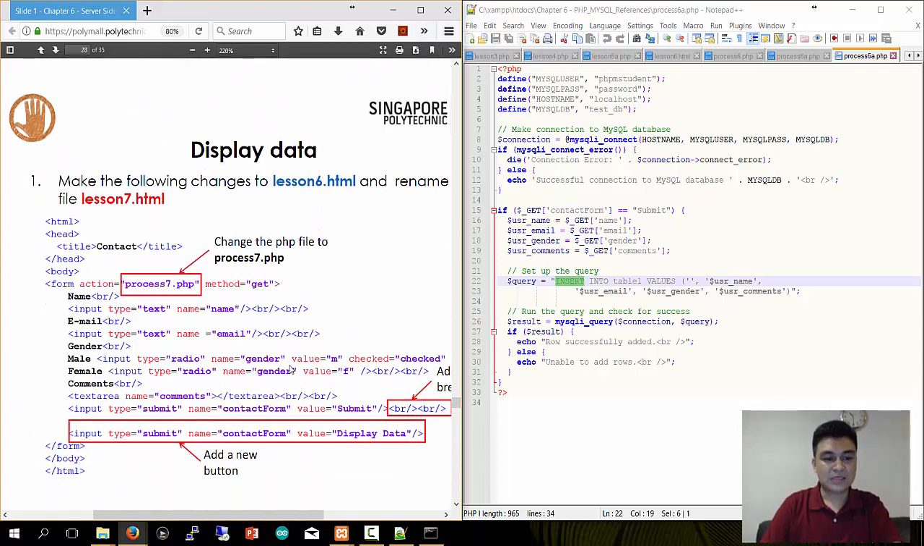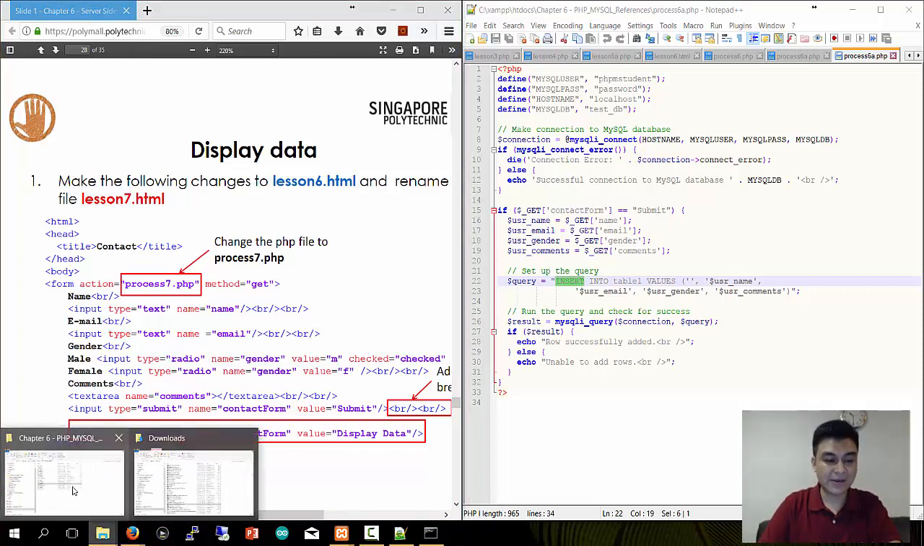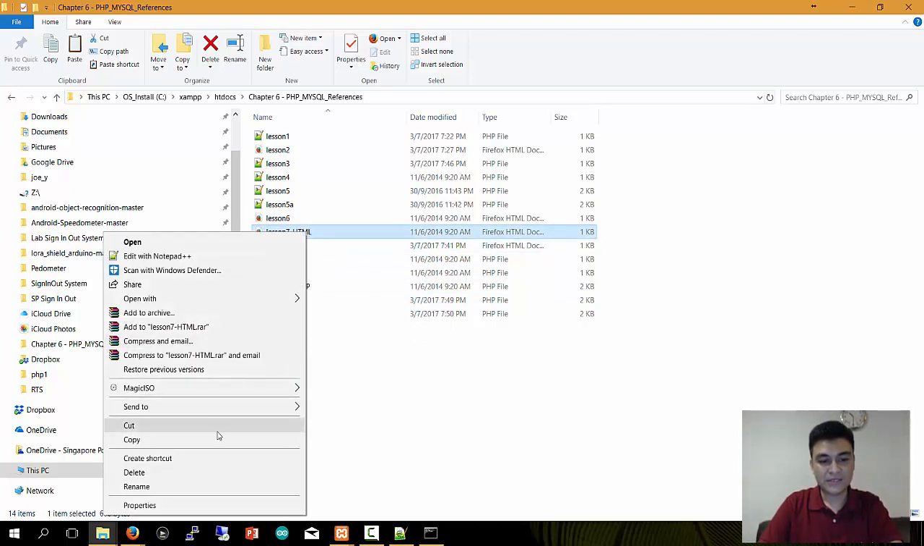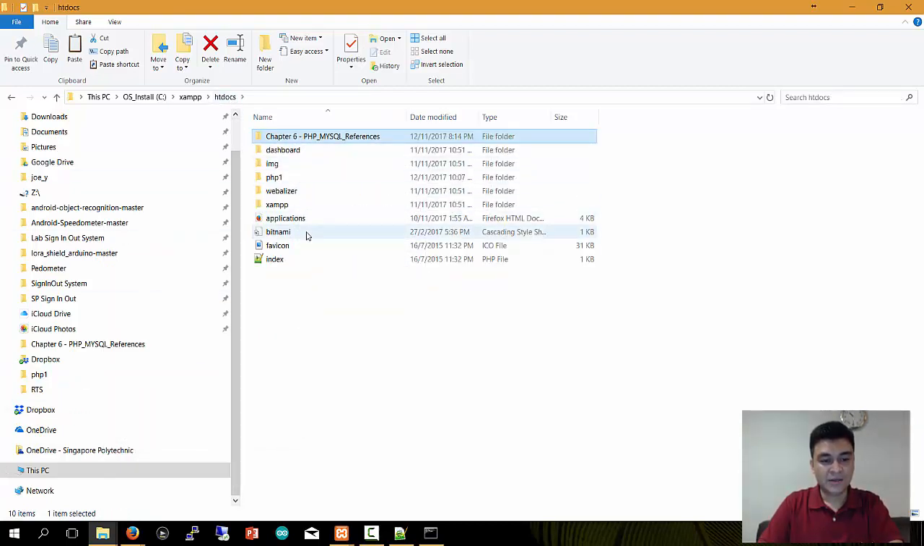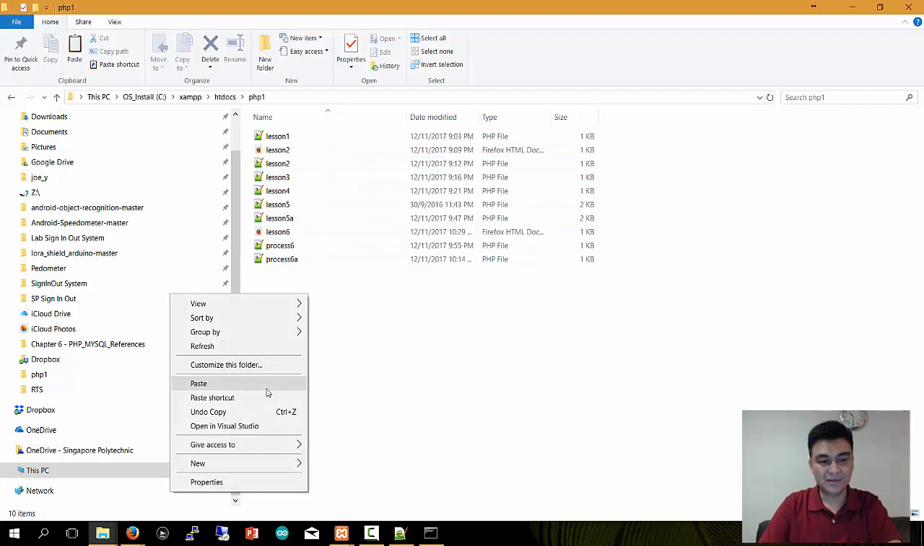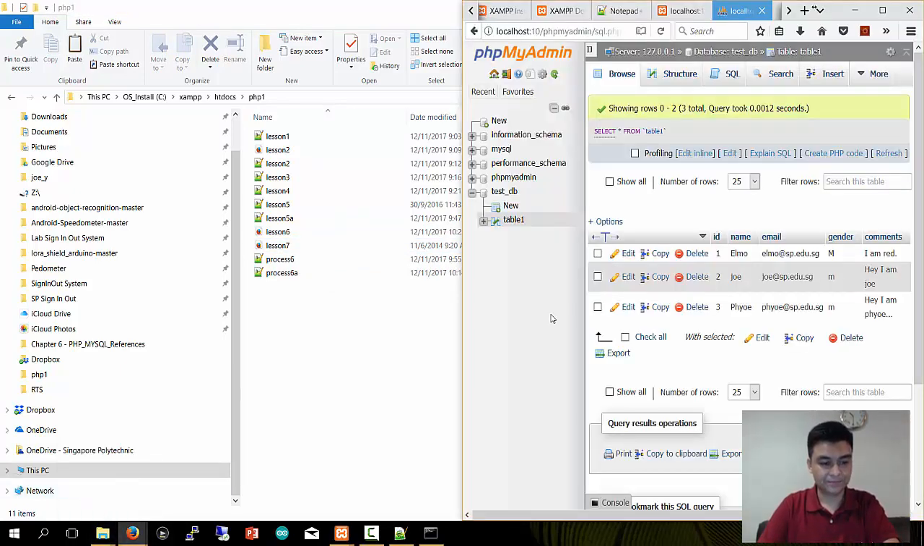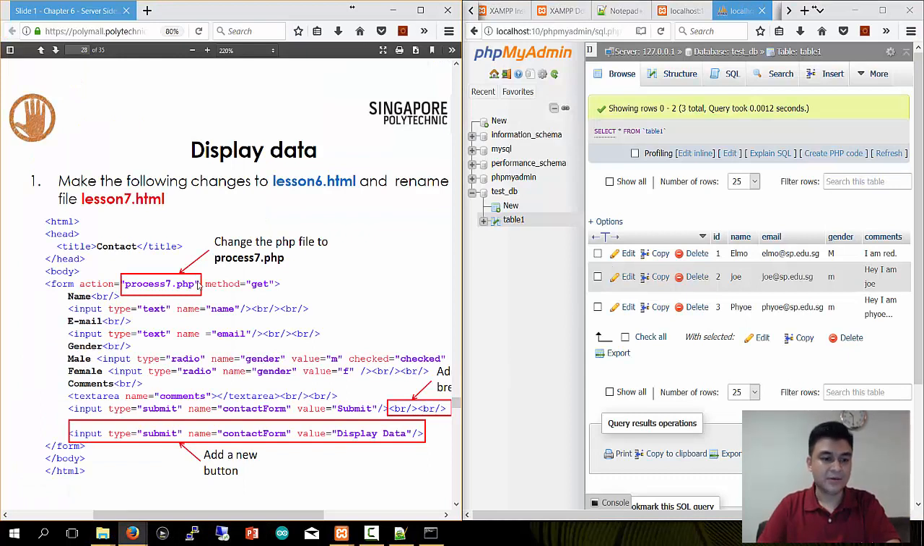To display data, I'm going to create a new form called lesson 7. You can either type it or grab it from my reference material, the process 7 PHP and lesson 7 HTML. Let me copy this file, go to the PHP folder, paste it over, and change this to lesson 7. This is basically HTML code.